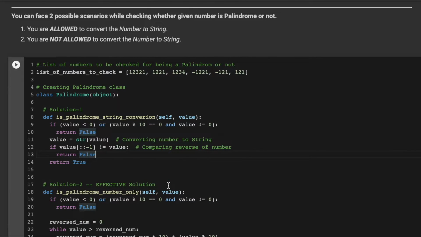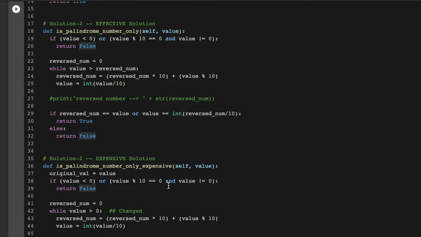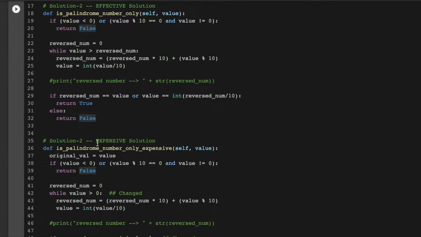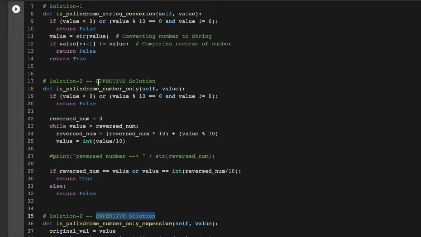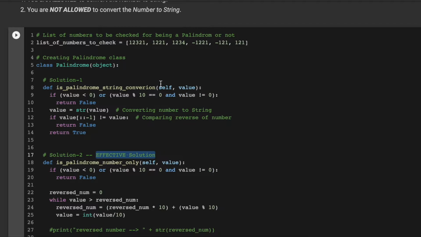For the second scenario, I will be providing you two solutions. The one, the most expensive one, or you can say the worst case scenario, and another one, which is the most effective solution, which I can come up with. So guys, without wasting time, let's start with our solutions.